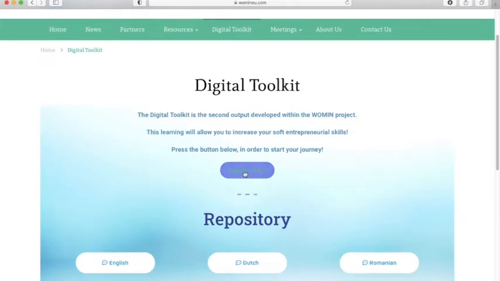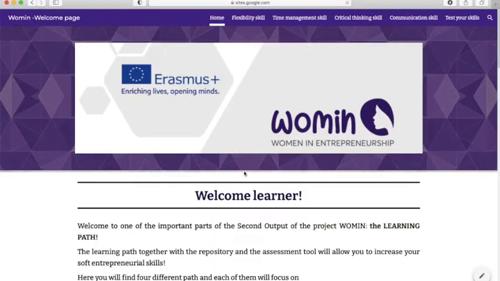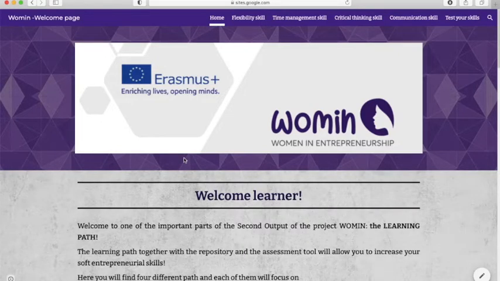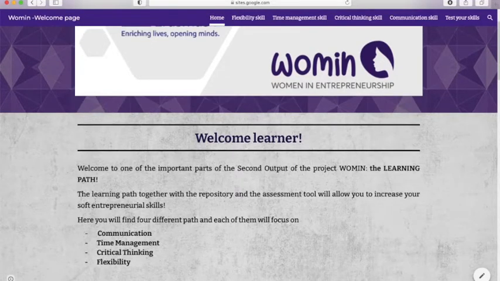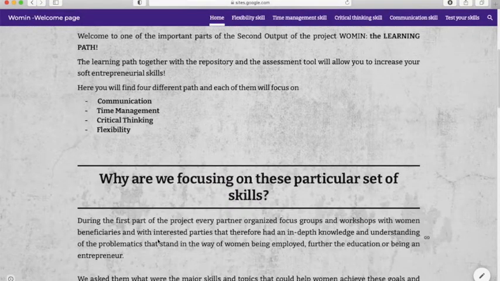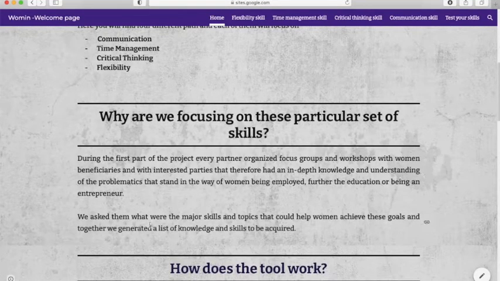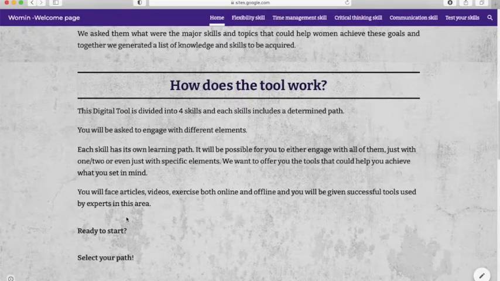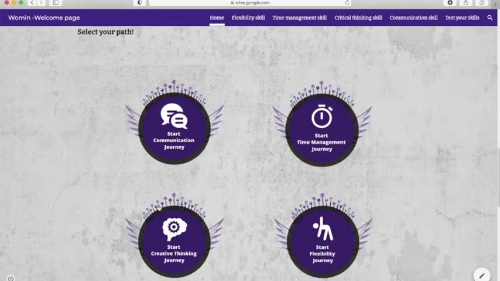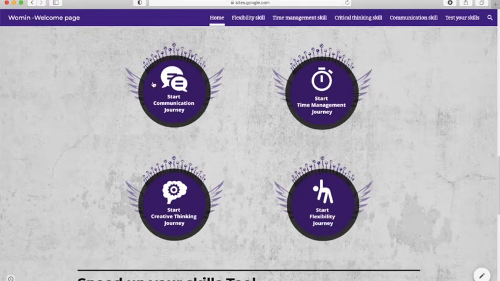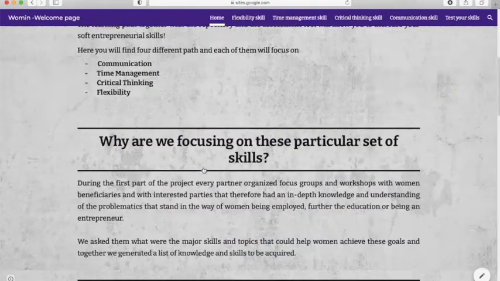Clicking through this button, we will be connected to the actual toolkit's welcome page here. At the beginning, you can find some information about the tools, about the skills that will be developed, about why we selected these particular skills, and how the tool actually works. You can see here at the bottom, you can start your journey here. You can start from communication journey, time management, flexibility, and creative thinking. You will also find it above, so you can find it here or above.